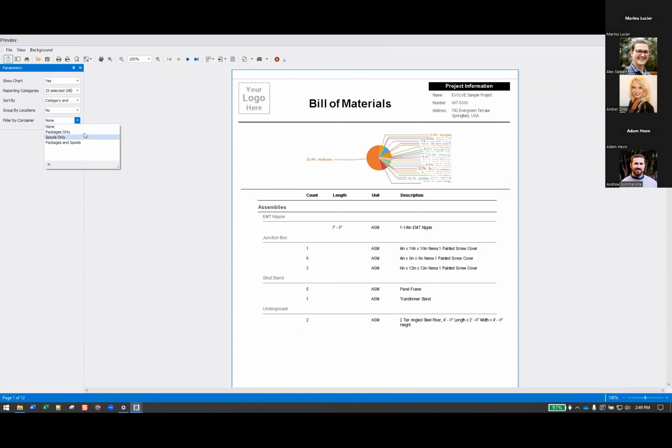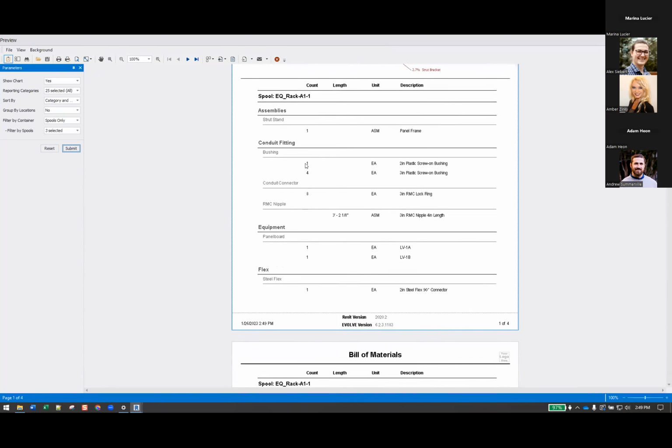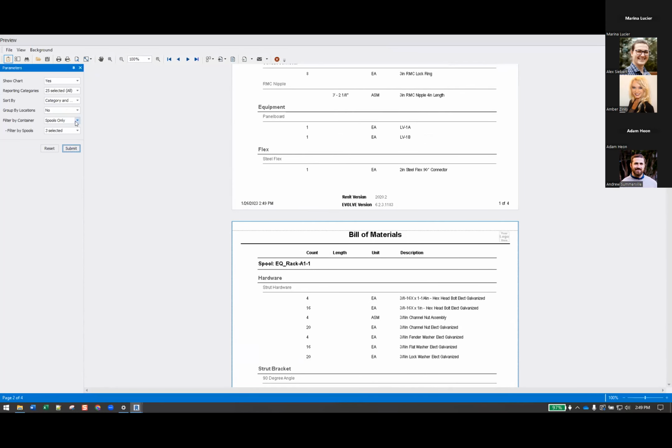When you see container, it's referring to packages and spools. So I could just say, I just want to see my spools, and I can come in here and just say, oh, these 3 spools are what I want to see. And then it filters it down and gives me a listing by spool. So I can do the same thing for packages. I could also do it by locations as well. So that's in there.